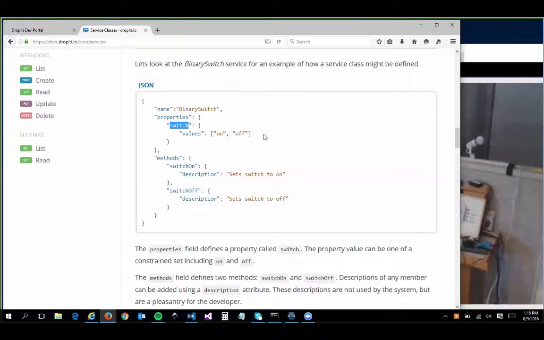Then there's also events, not represented by binary switch, which let the device tell us unstateful things that happen. So for example, if you had a motion sensor, it might have a motion event, and that event can be fired anytime it detects new motion.